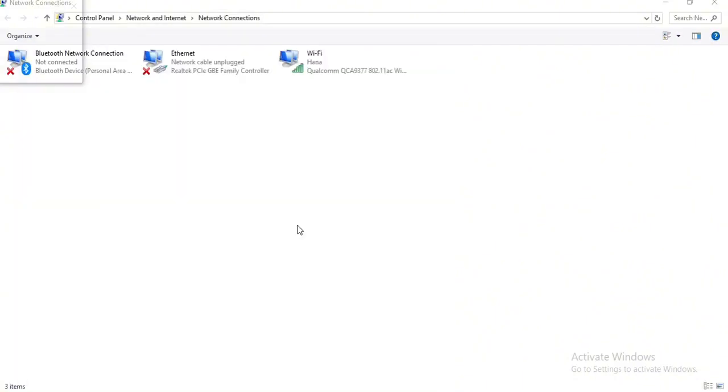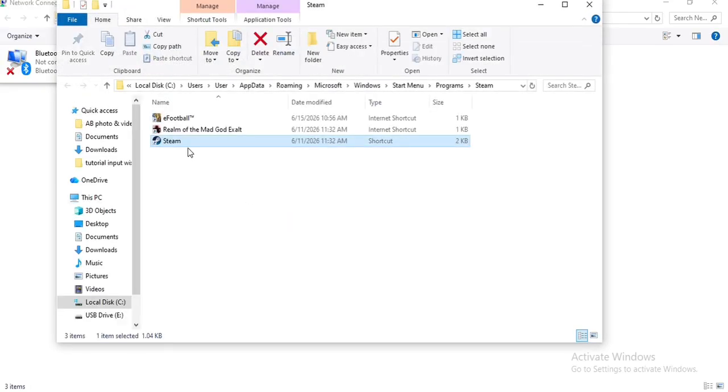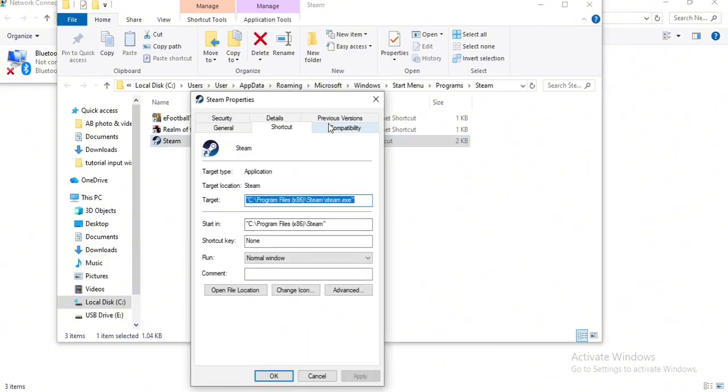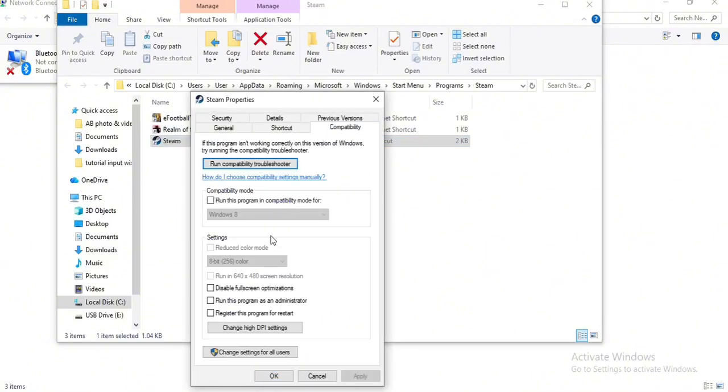Locate the Steam installation folder and find the main Steam executable file. Right-click the Steam application and select Properties. Navigate to the Compatibility tab. Within this tab, locate Run this program as an administrator. Enable the option and click OK.